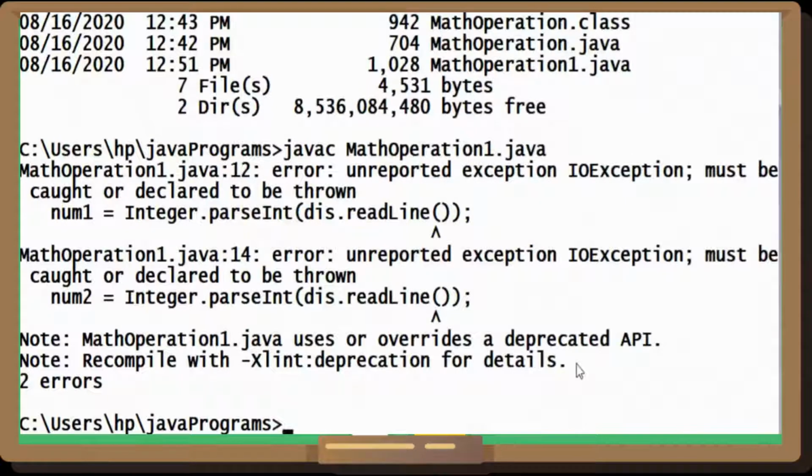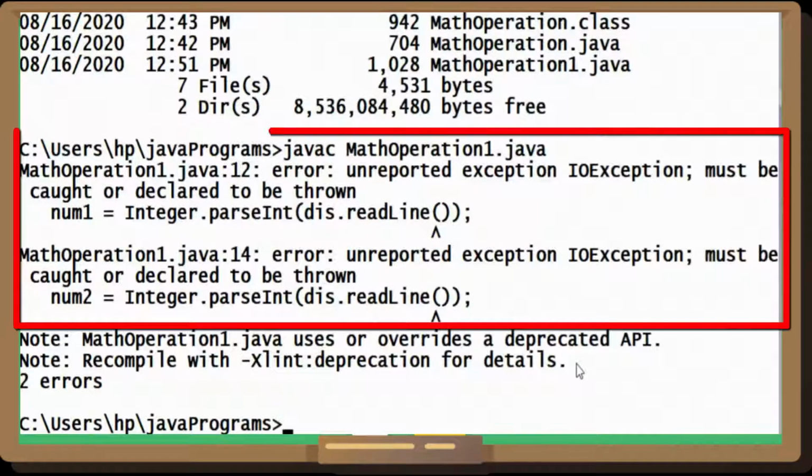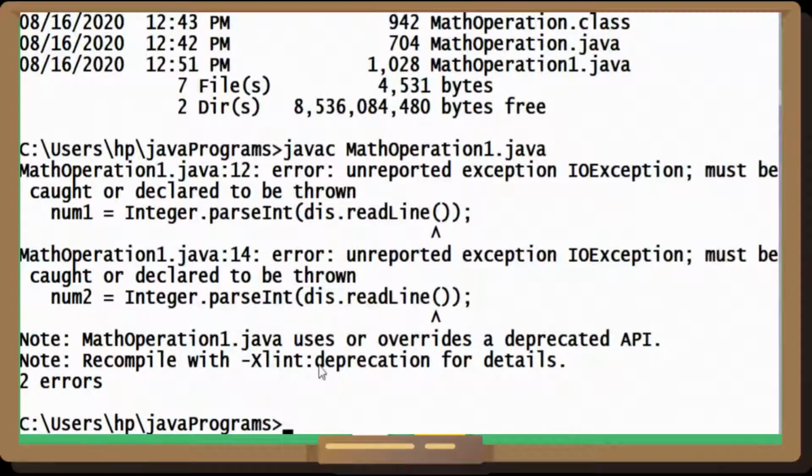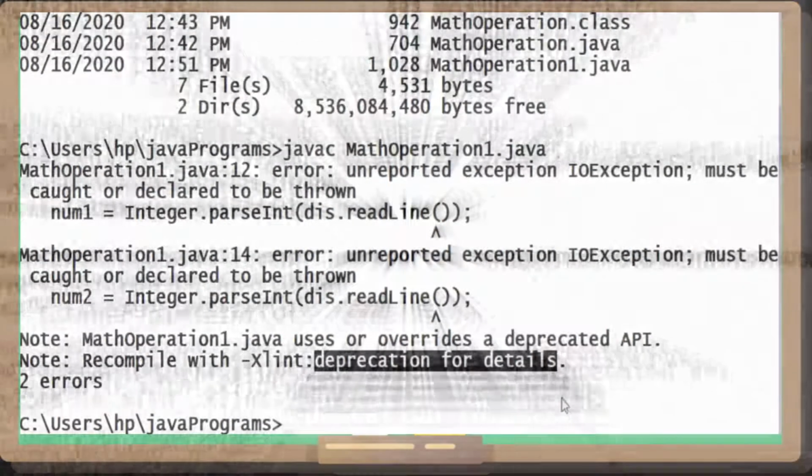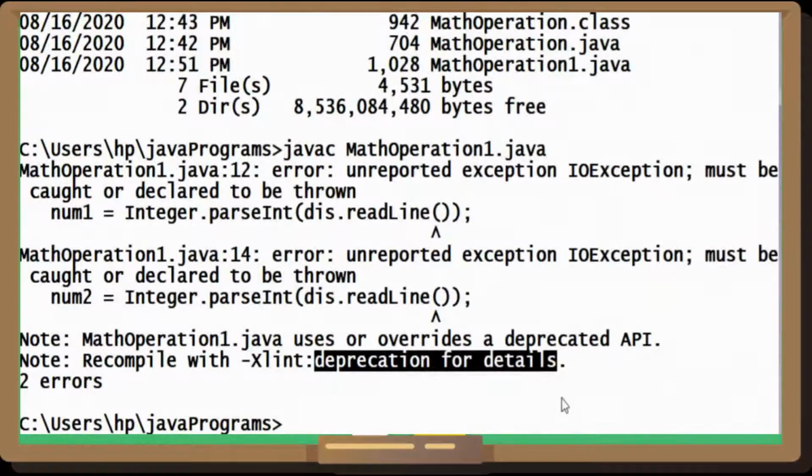Got it? So what are the errors? Yes, unreported exception, and it says deprecated method. Now see, there is a deprecation. Deprecation means that the method you are using is the old method, and there is a new version of it. And see, it says unreported IOException.